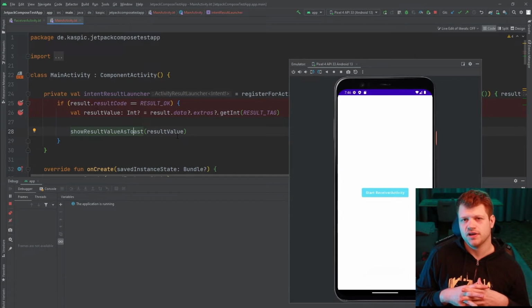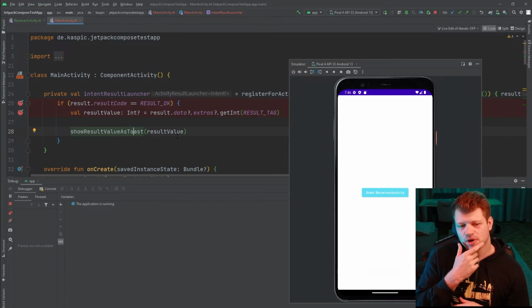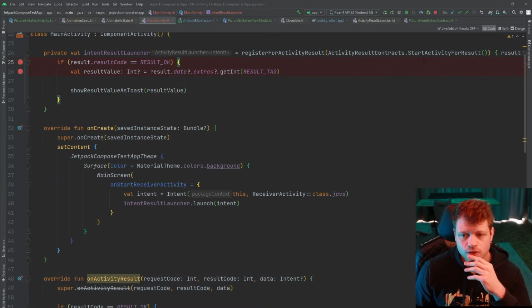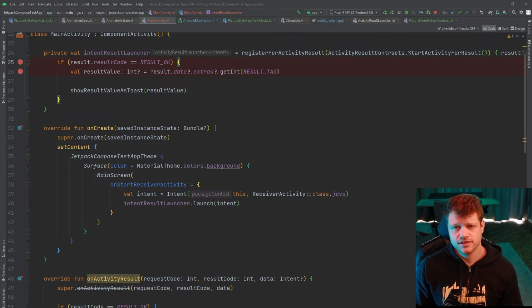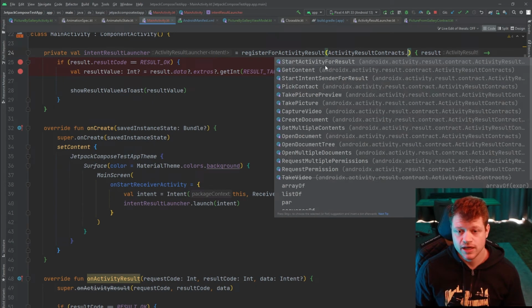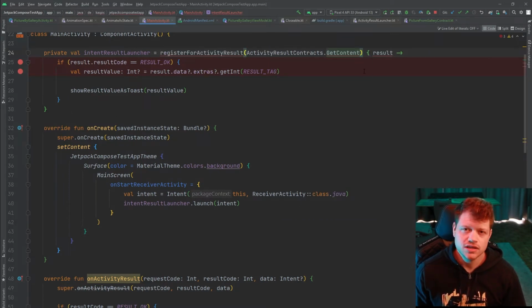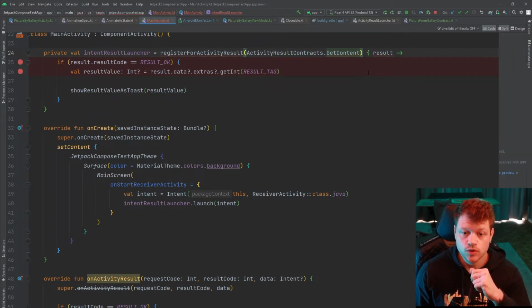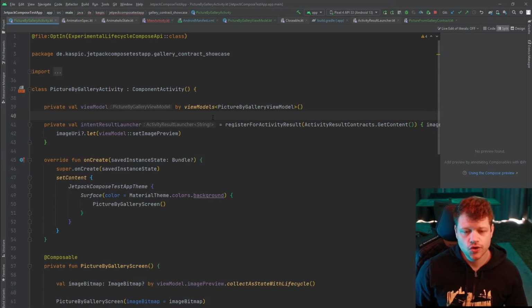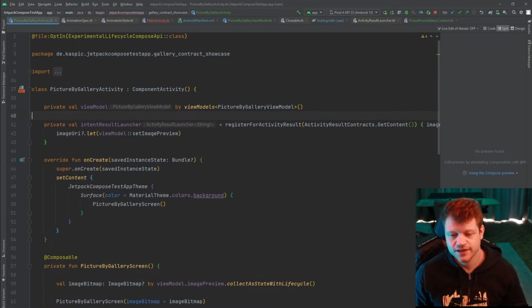Now that we saw how we can start another activity and receive its result, what about other functionalities? Let's take a look at the other options this API offers, because start activity result is not the only thing. As we can see, we have many more contracts here that do various things. But for our use case, we will take the get content contract. This contract allows us to open up the file browser and pick any type of content we want. I prepared a little example that showcases this contract.